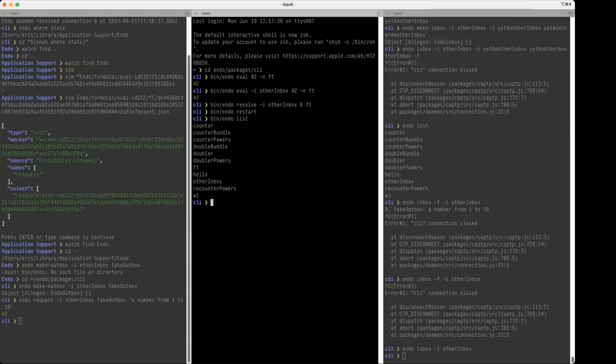Okay. So when you did a request on the left, where's the promise? In the daemon. The daemon is keeping track of the promise. It's memoized in the daemon. At the moment, it probably ought to be persisted, and the counter probably needs to be persisted as well. Okay. So all the inboxes and outboxes are in the daemon.